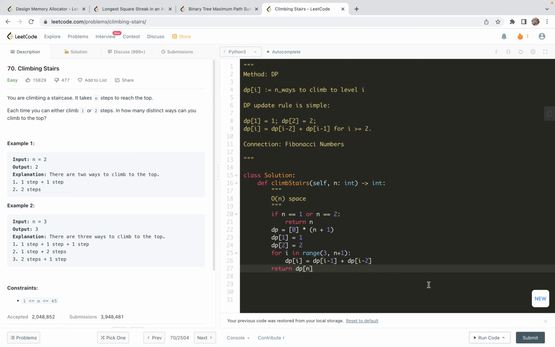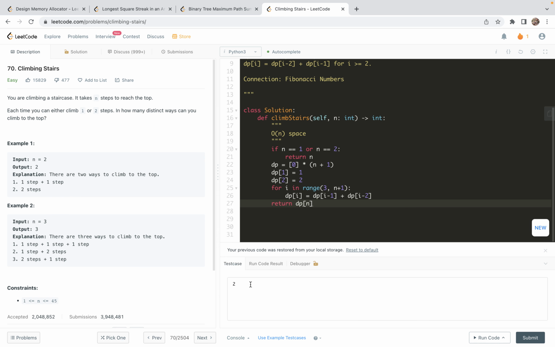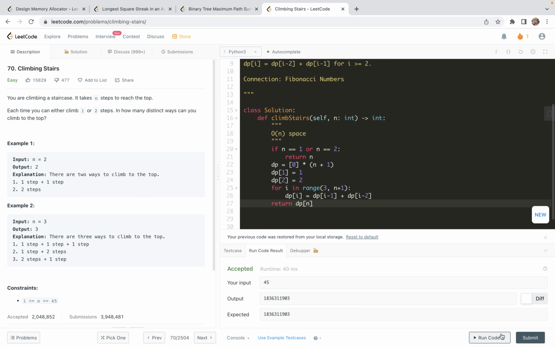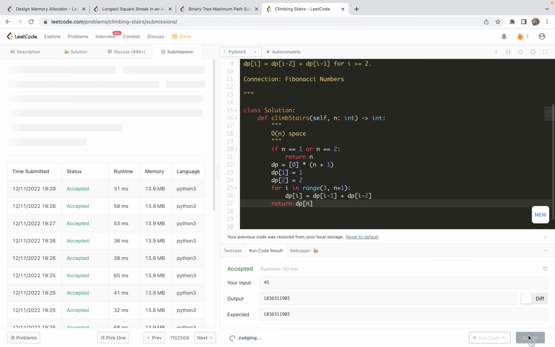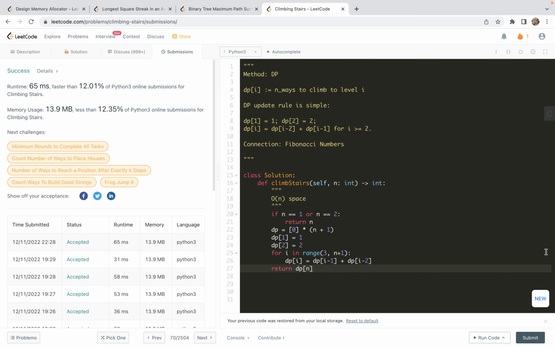So we can do a test. Yeah, it passes the first example. Now let's look at another extreme: when n equals 45, this is actually a very large number already. Now let's look at the generic case. Yeah, it passes all the generic cases. So this is one solution format, which is actually beginner friendly.